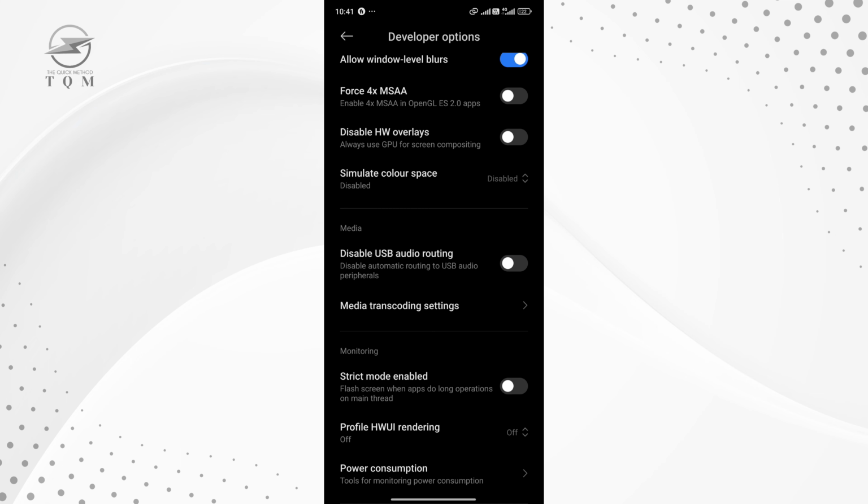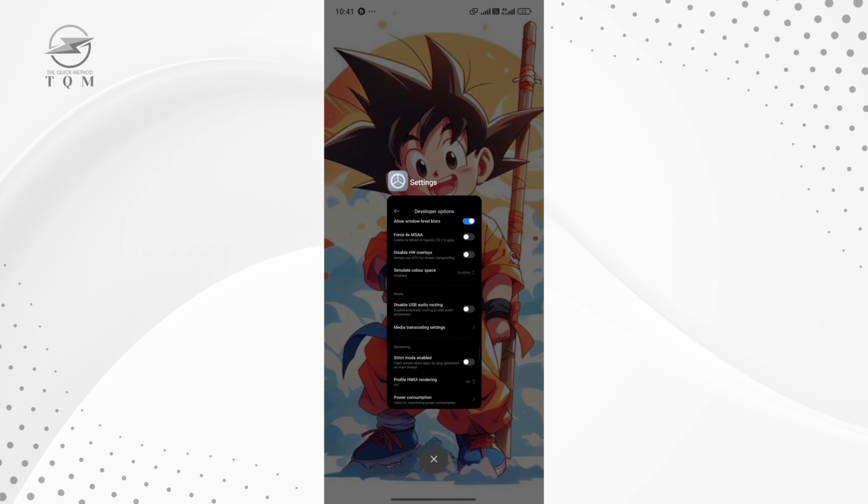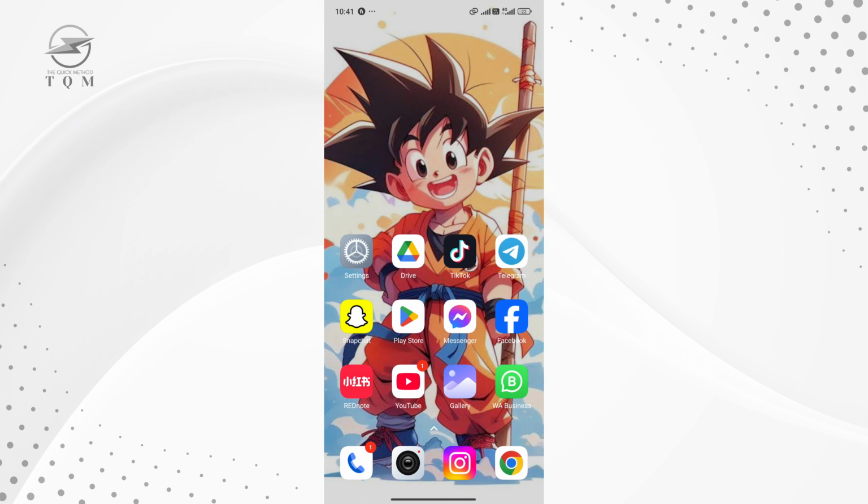Now, exit the settings and plug your headphones back in. Try playing some audio or adjust the volume. And you should see the headphone icon appear, indicating that the device has detected them properly. And that's it. Your headphones should now be ready to use.